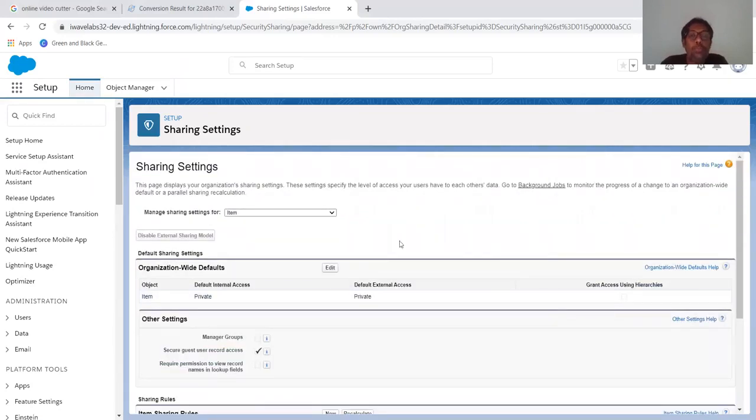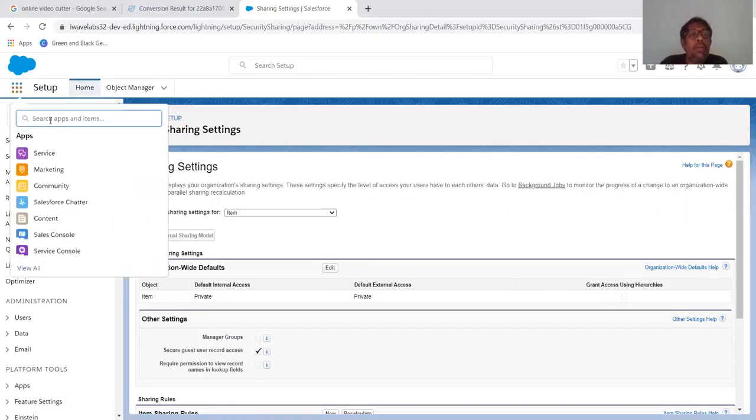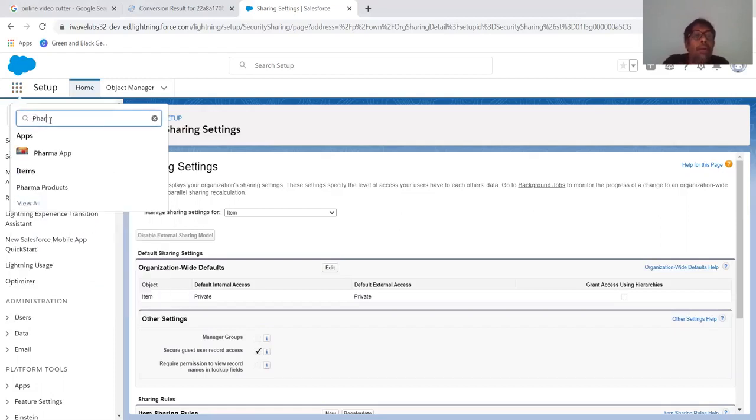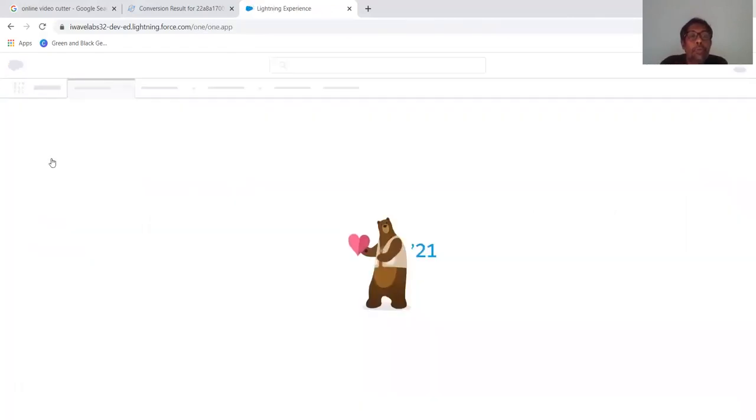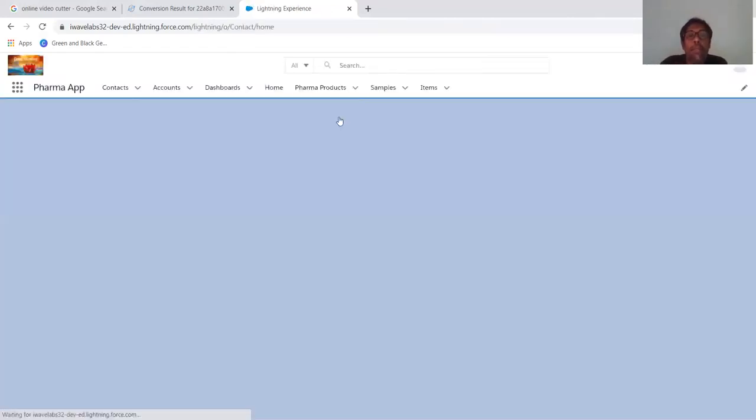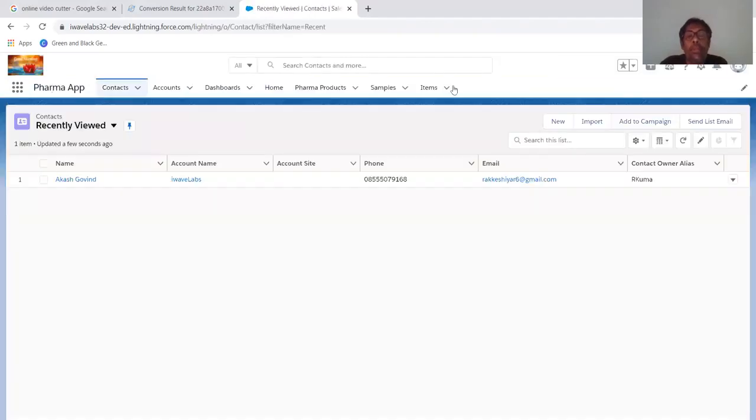Now what will I do? I'm done with this. Now I'll go to the object. How do I go to the object? I have to select the Parma app. I'll click on Parma app, and it will take me to my Parma app page. On the nav bar, I'm going to click on items.